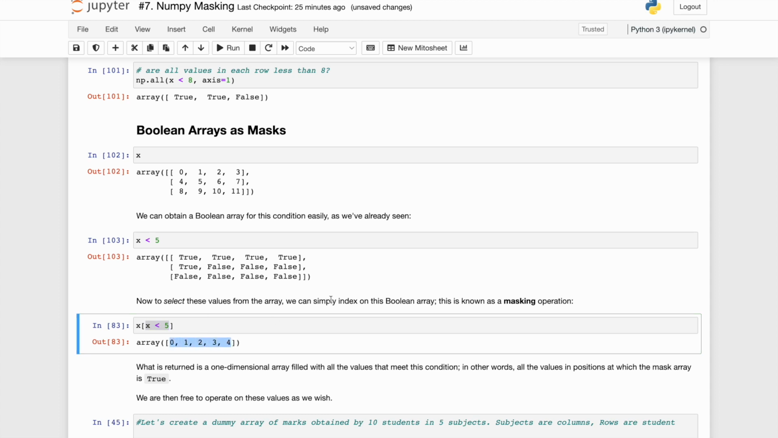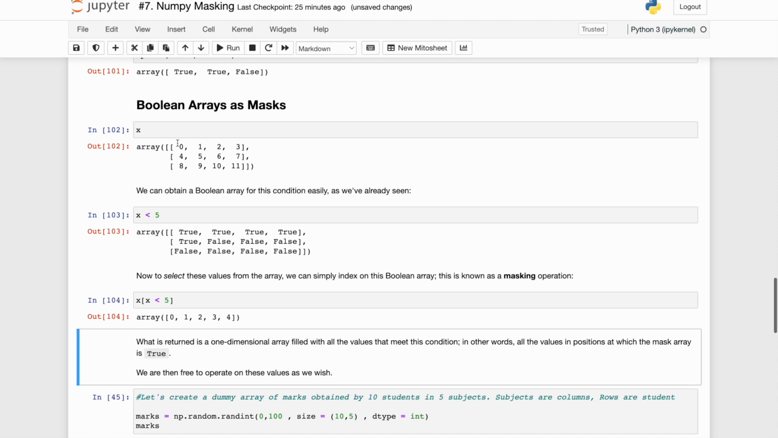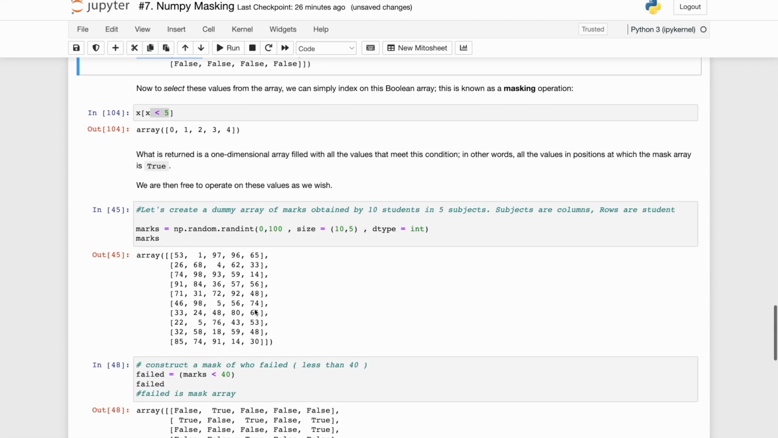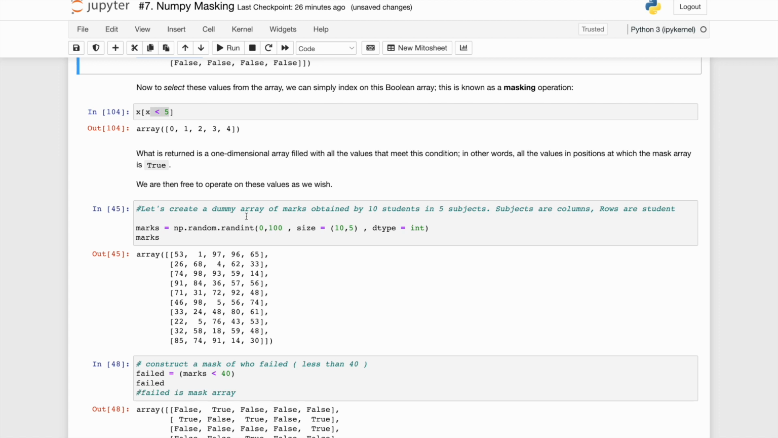We can simply index on the Boolean array. This is known as a masking operation. So what I'm going to get over here is 0, 1, 2, 3, 4, all the values which were less than 5. Basically wherever true is appearing, it will just give me the output of those. Clear? Okay. We have seen it in one dimension; it returns a one-dimensional array.